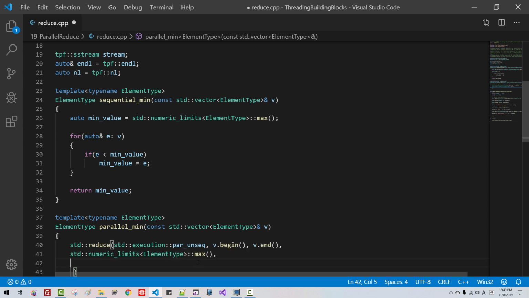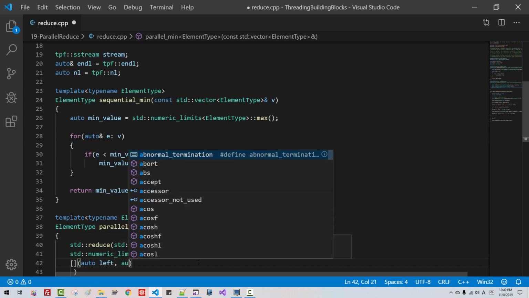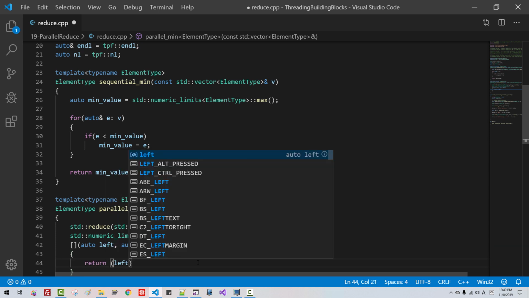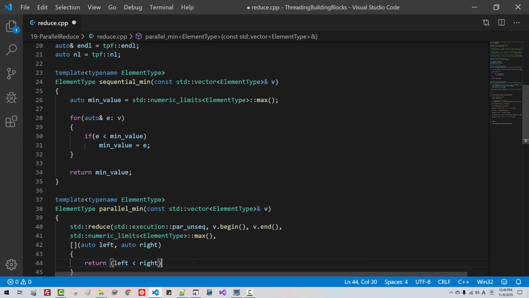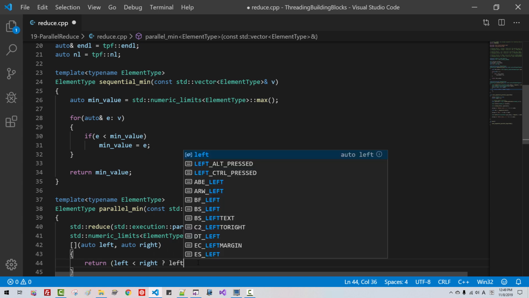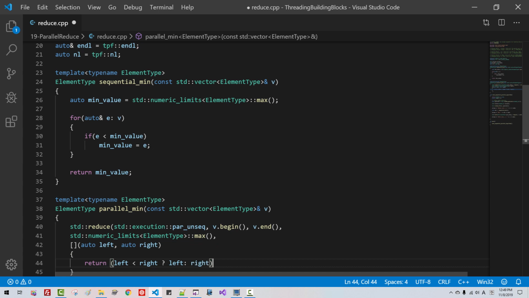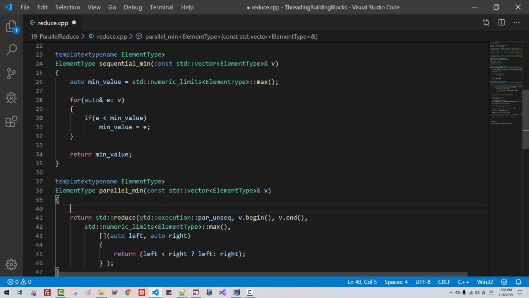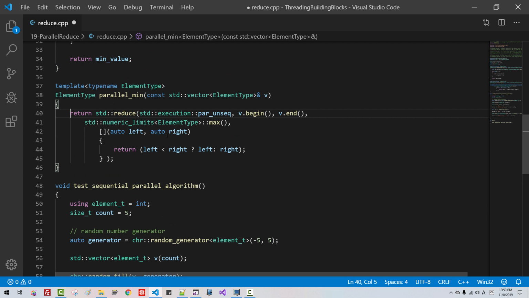Instead of a binary operation, we create a lambda with left or right. We create a lambda like this. Return left less than right, then left, else right. We created a lambda function here. Then it returns this parallel reduce value. Return like this. I will talk more about this shortly.